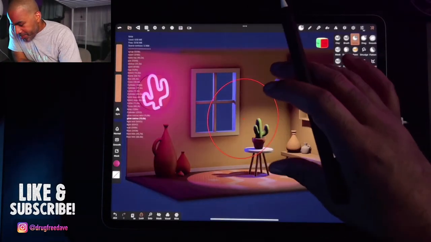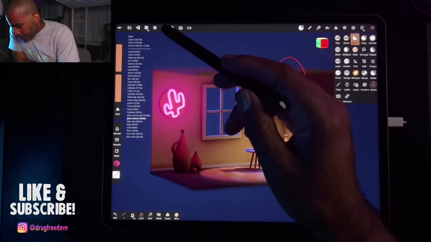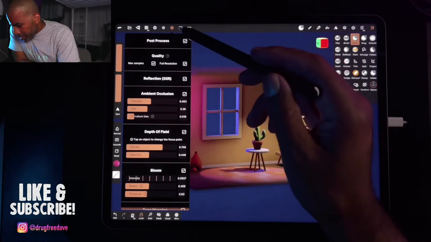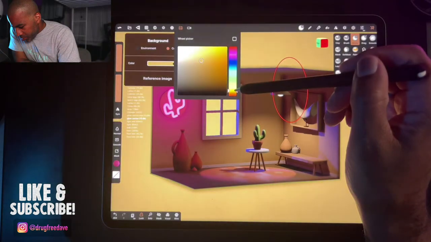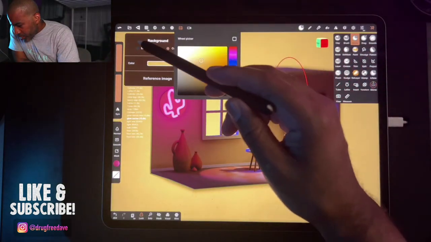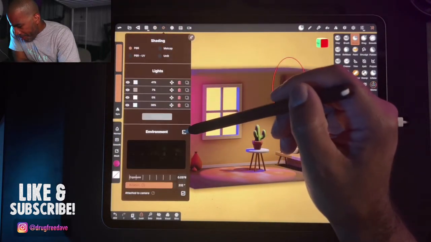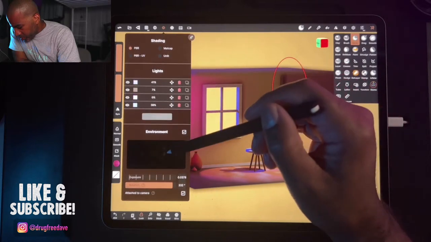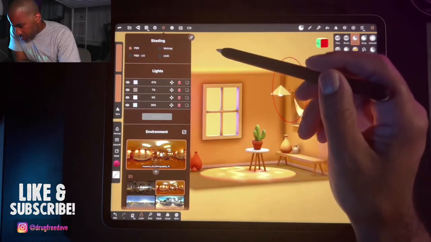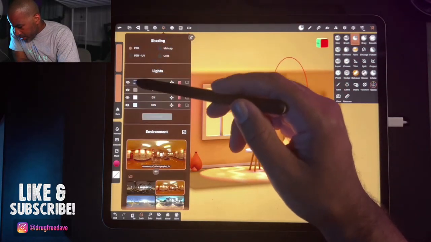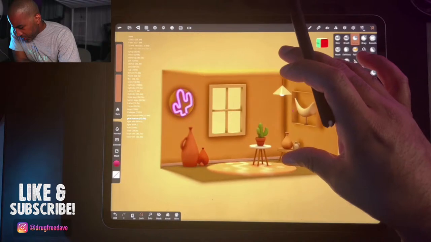Okay, I sent this. So now let's do a lighter color. Let's do some daytime colors. So we'll go back to the start. Maybe we'll change up the environment. Alright, so let's change the light. Let's turn all the lights off and figure this out.